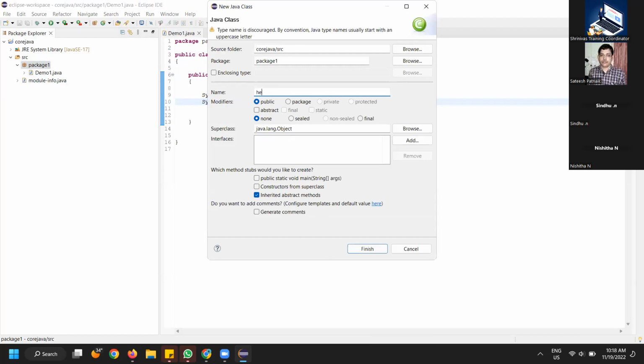So what is the naming convention for the classes? The beginning character must be uppercase, and there are no spaces. In HelloProgram, again the P should be in uppercase. Why? Because every internal word should begin with an uppercase letter.